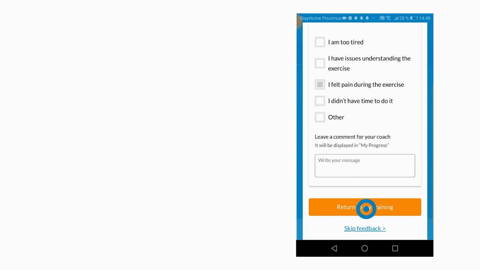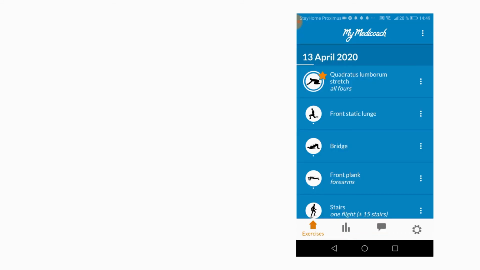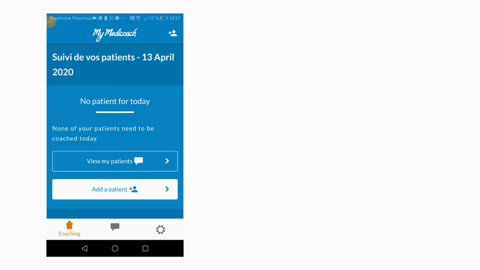He clicks on Back to Practice. He's going to do the same for the other drills. Below, he sees his progress graphs. He also sees his conversation. He sees all the messages from his physio. Now we are looking at the therapist dashboard again.